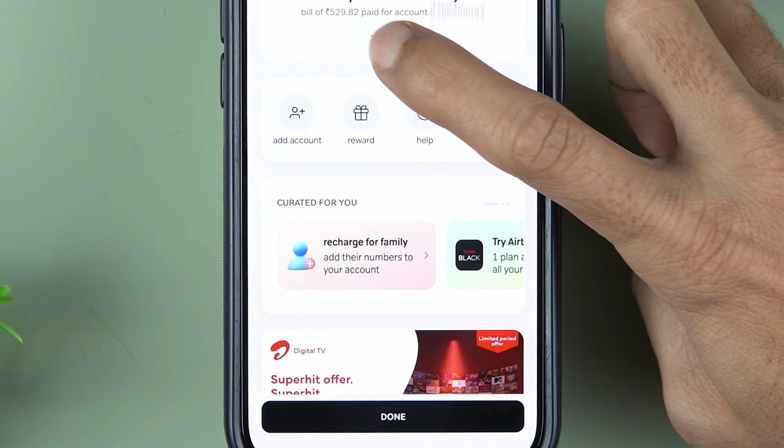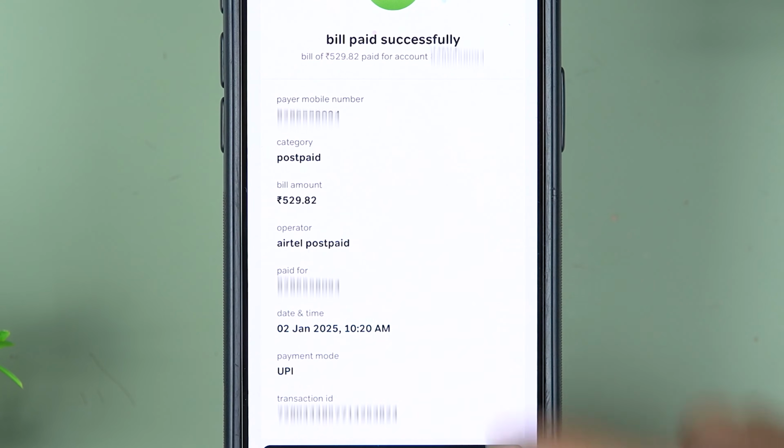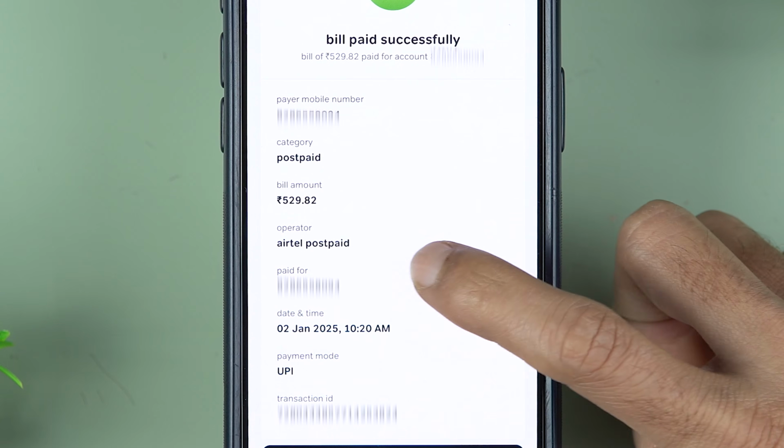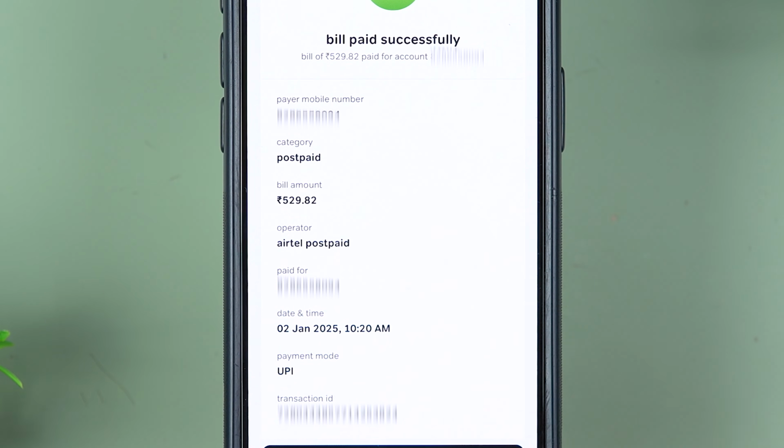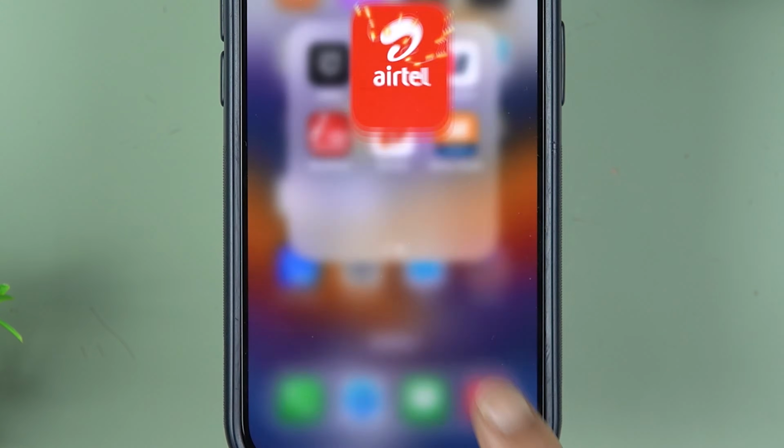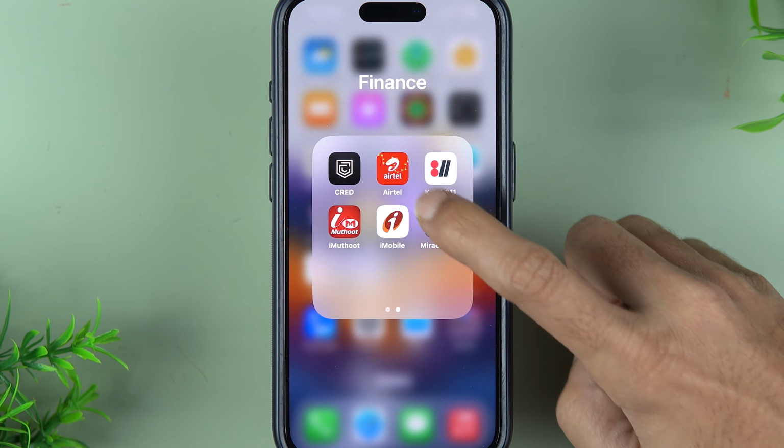If you want to check details, you can tap on the view more option, and you can check out the details over here. You can check out the bill amount, the operator, the number for which you have paid, and the transaction ID as well. So this is how simple it is to pay an Airtel postpaid bill using the Airtel application.